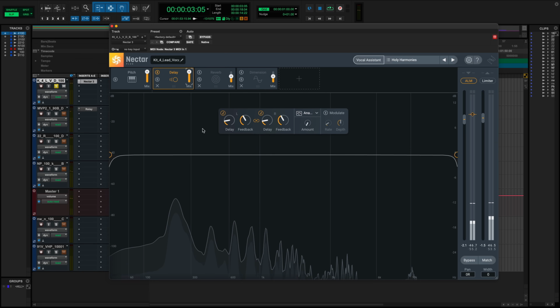Now, obviously that sounds pretty extreme, but what I want to do is just tuck it in a little bit using this mix parameter so that we get a bit of body and depth from the delay.